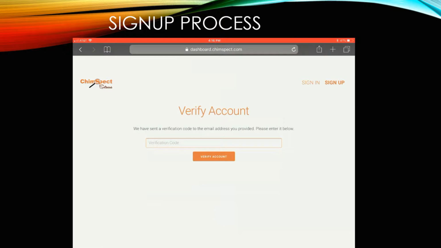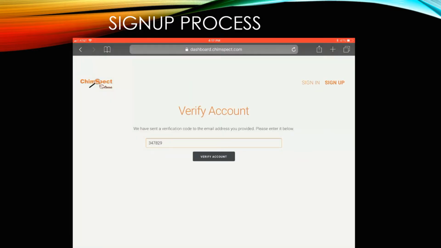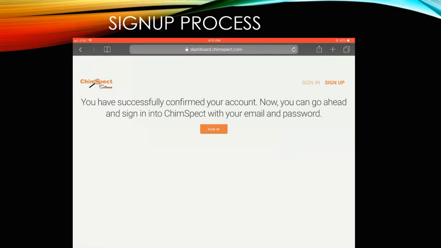So if you've gone to the website and downloaded our app, it might be a good idea to go ahead and delete that app at this point and re-download it. But this is not the verification code that you need to activate that device. Go to your email, click on verification code. This verification code is only good for about 15 minutes. Press verify account. You've successfully confirmed your account. Now you can go ahead and sign into ChimSpect with your email and password.